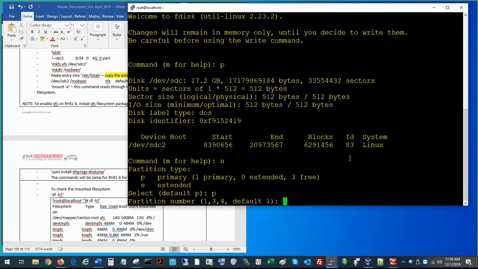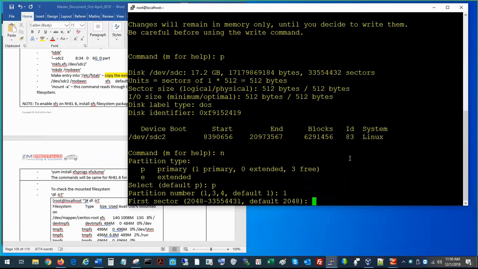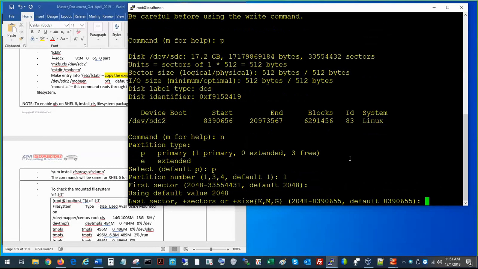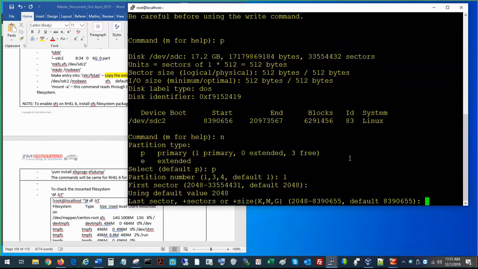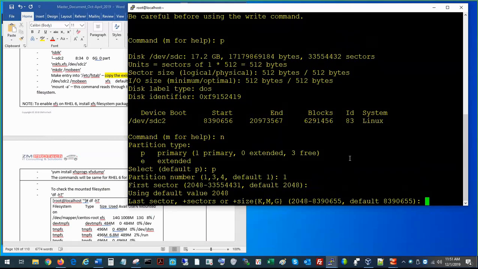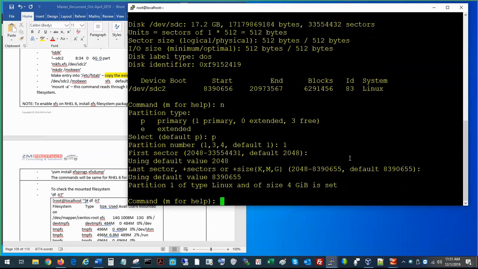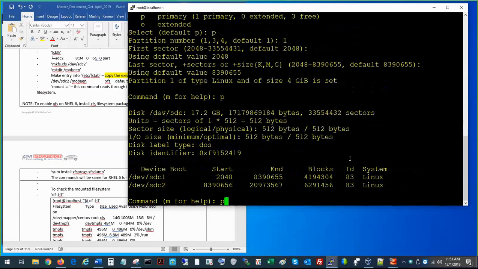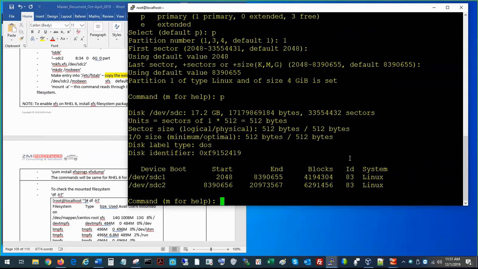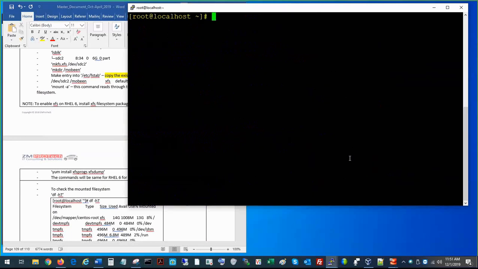So let me create a new partition. I'm going to create primary, and I'm going to create 1, and then it has already taken up from. So let me hit enter here, and if I hit enter, it will more than likely just create 8 gigabyte. Okay, let me do P. Yeah, it created a 4 gigabyte. So let me write and exit, okay?